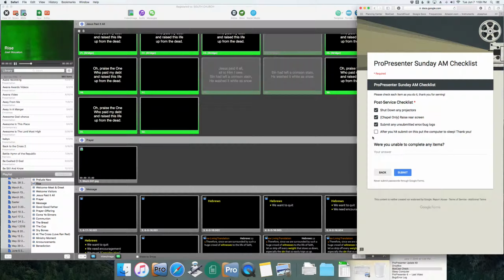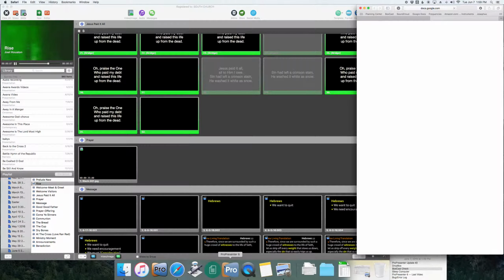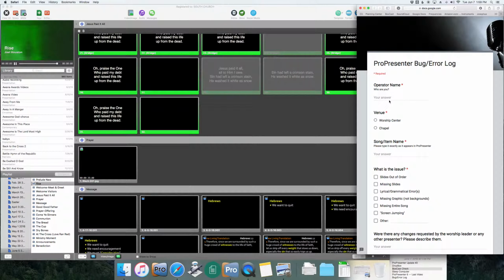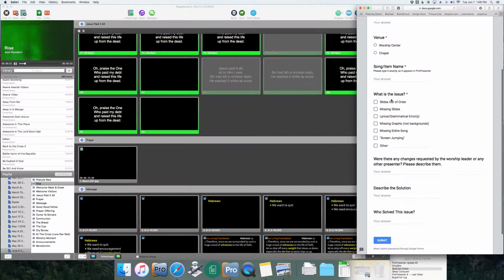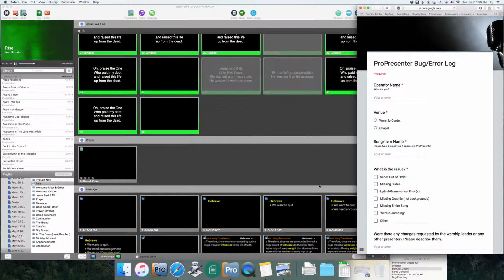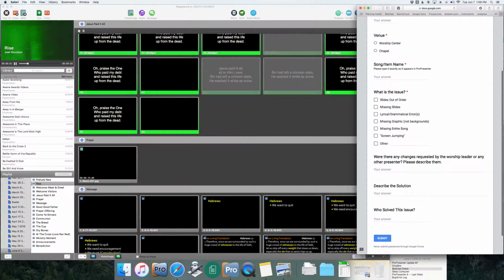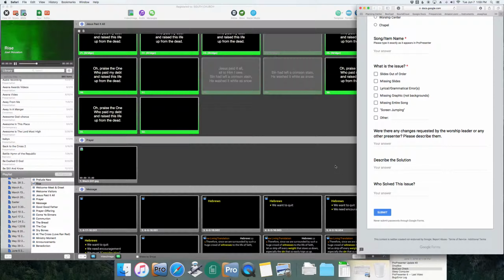Have you submitted any error or bugs? That's what this is for. This is also new to the chapel. So if you click this, it'll launch another little web page over here, and it'll ask you, are there any bugs? So if we have slides missing, lyrical errors, screen jumping, missing graphics, slides are out of order, did the worship leader make a weird request, like he wants to get rid of the whole song and put in a different song? I really hope that never happens, but I mean, whatever. If there's an error or a bug, if you see ProPresenter doing something weird, throw it in there so we can keep track of it.